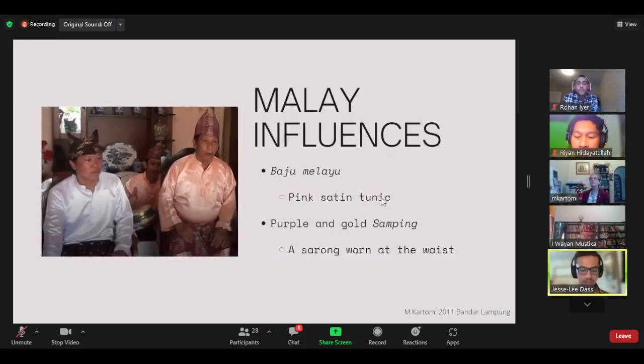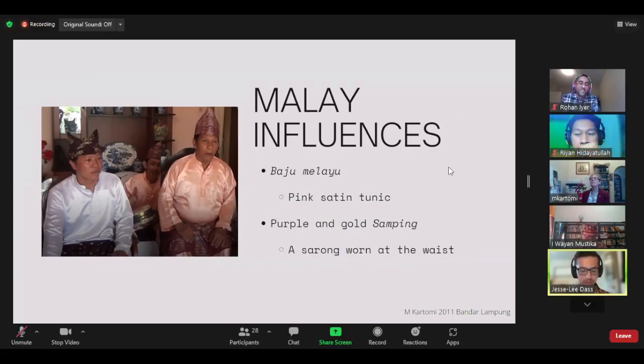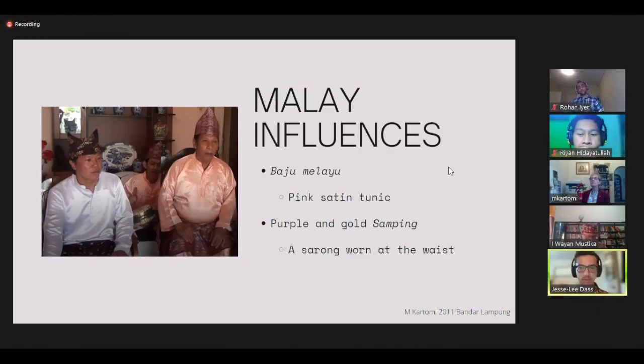The most visually identifiable Malay influence is in clothing. The performers wear a characteristic Malay cultural dress, baju Melayu, consisting of a pink satin tunic, as well as purple and gold samping, a sarong worn around the waist. Baju Melayu has been a traditional Malay men's clothing for centuries, usually worn for formal occasions such as Friday prayers. Wearing this cultural dress to perform Hadrah shows Malay influence in Lampung's pasisir culture.